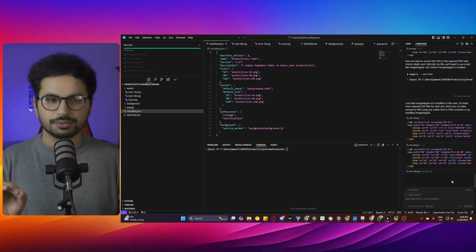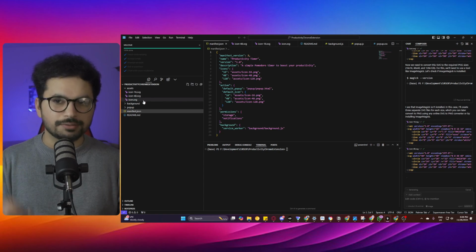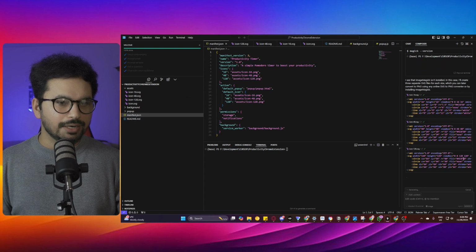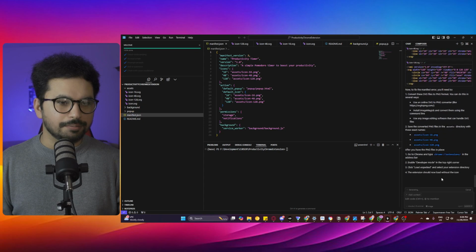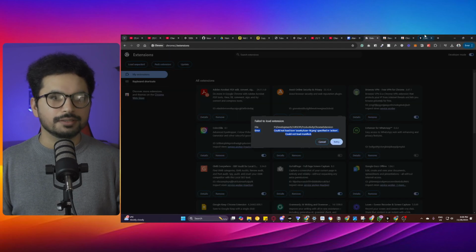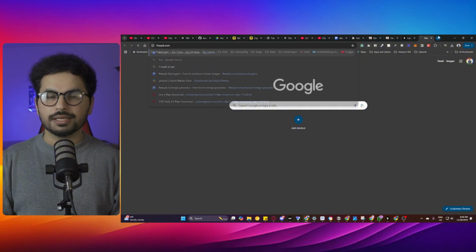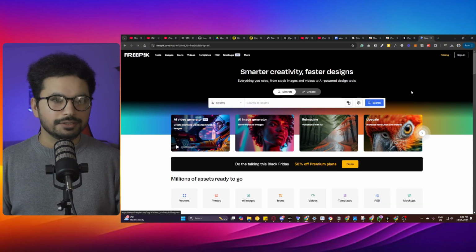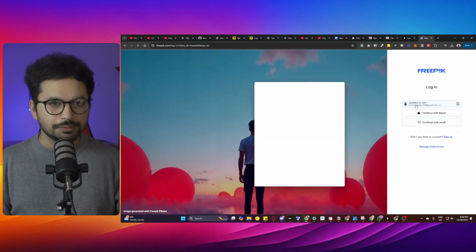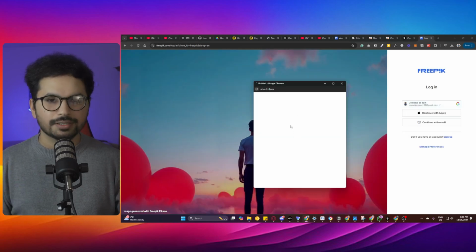So if it asks you to add these SVG files in your project, I'll give you a guide on what you'll have to do. You need to simply go to platforms like Freepik. Let's go to Freepik if it asks you, because when I created the initial version of this app, it didn't create the icons itself. It asked me to add those icons myself.